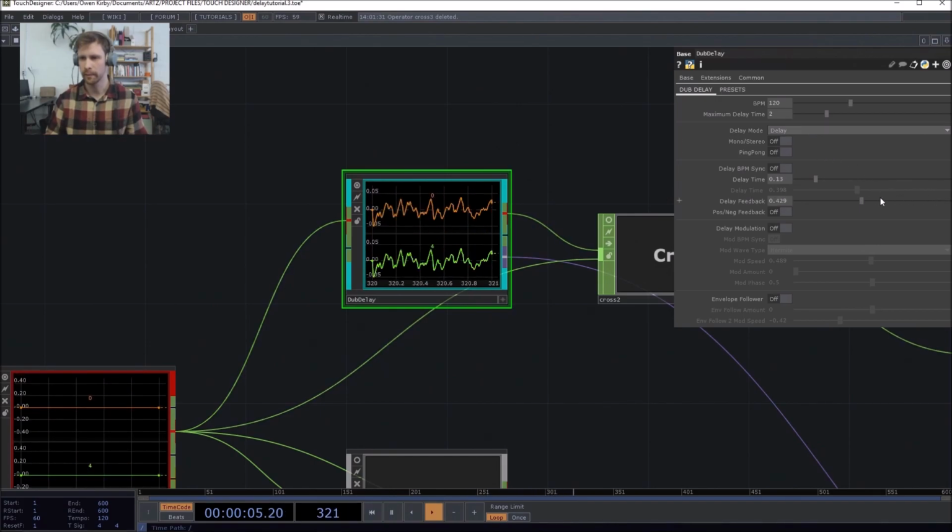So we got this delay, variable speed. We can have it in stereo. Oh yeah. Positive, negative feedback. You have selections for feedback times.